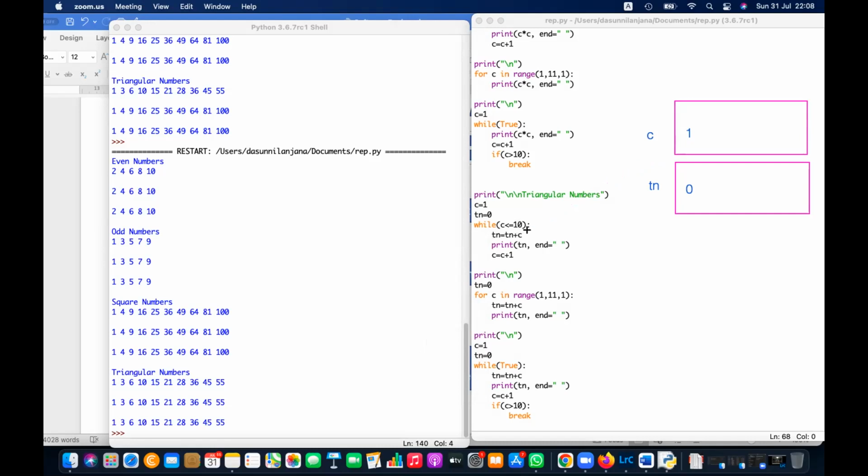Tn equal Tn plus C. What is Tn now? It is 0. Then 0 plus C. What is C now? 1. So what is 0 plus 1? 1. That 1 will be assigned here. So you have to cut down this value. Now this is 1, right? So that is how the first one is generated. Print that Tn, then C equals C plus 1. Current C is 1. 1 plus 1 is 2. Okay.